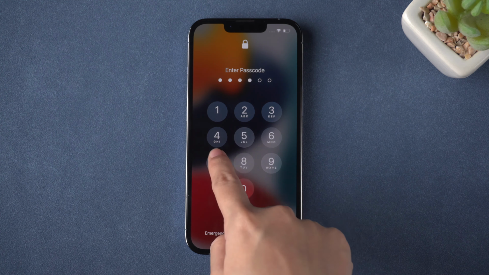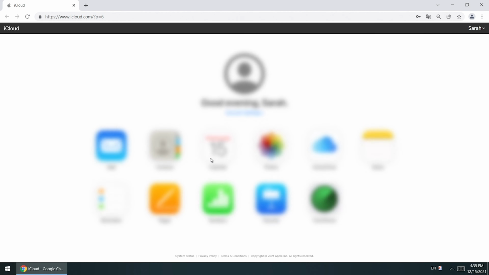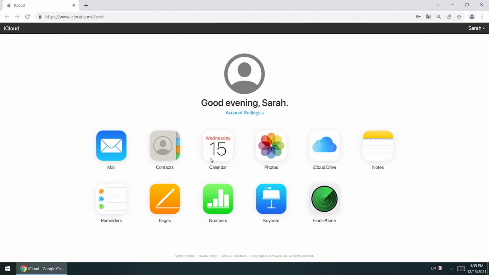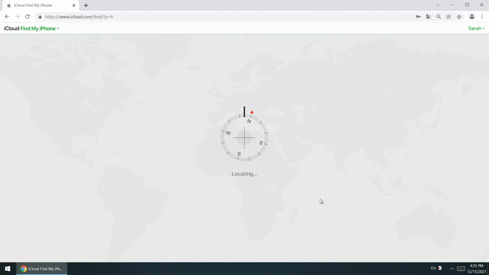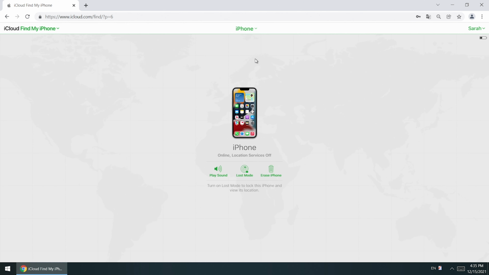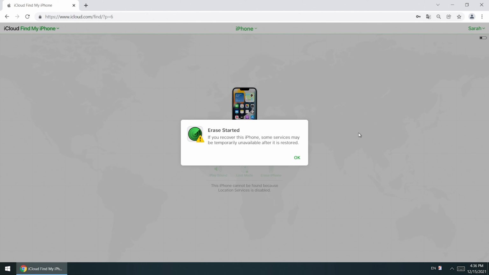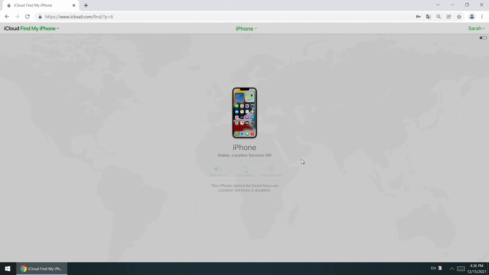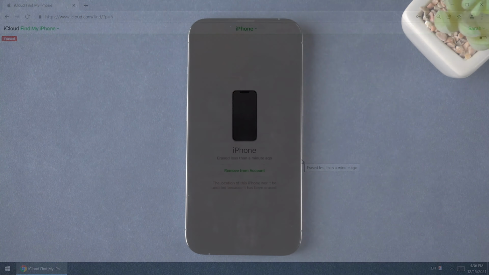The third method is to erase iPhone from iCloud. Sign into iCloud on your computer or phone. Choose Find My feature. Click All Devices. Select your locked iPhone. Click Erase iPhone. Confirm. Your iPhone will be erased automatically.